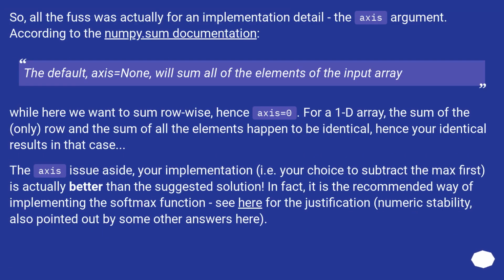So, all the fuss was actually for an implementation detail, the axis argument. According to the numpy.sum documentation, the default, axis=None, will sum all of the elements of the input array, while here we want to sum row-wise, hence axis=0. For a 1D array, the sum of the only row and the sum of all the elements happen to be identical, hence your identical results in that case.